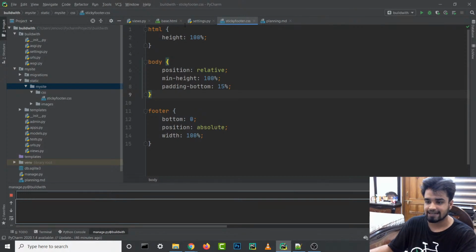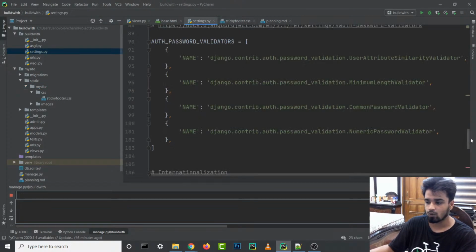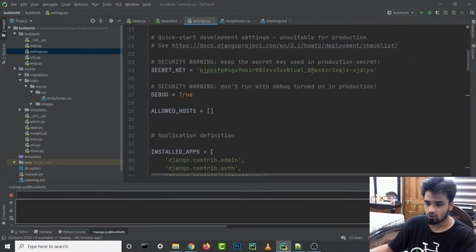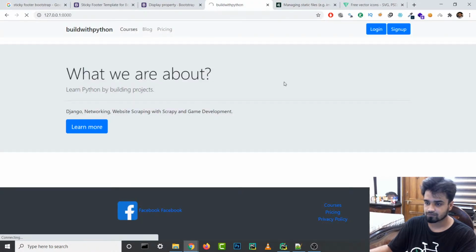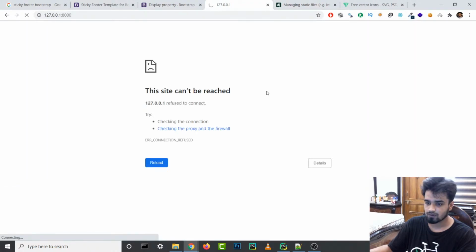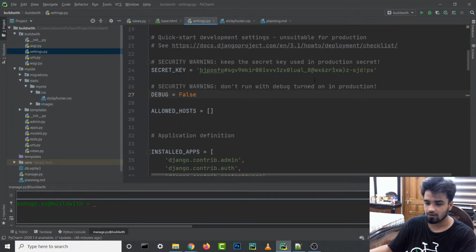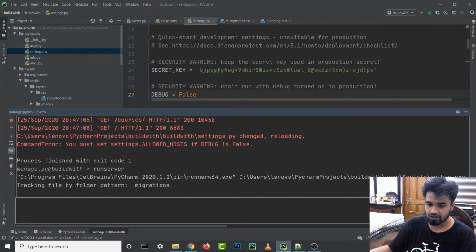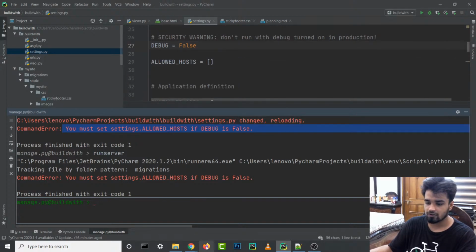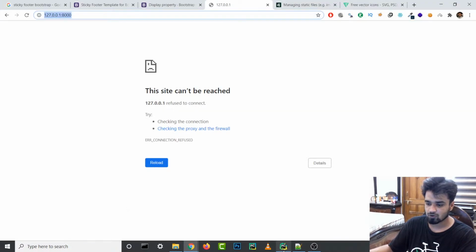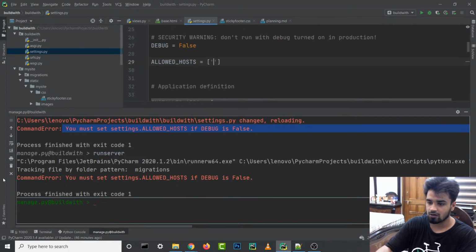So let's actually try and set the debug to false, and let's see if it still works, right? So we are gonna go over here and set the debug to false, and now let's see if it actually works still. Even the website is not working. Oh, we forgot to run the server. Let's run it again. You must set settings.ALLOWED_HOSTS if debug is false, which kind of sucks, but okay. I guess we can just copy this and paste it over here. It shouldn't be a problem, I guess.